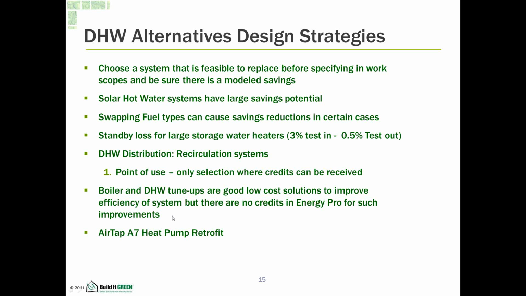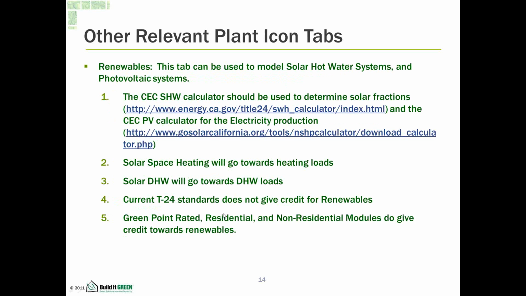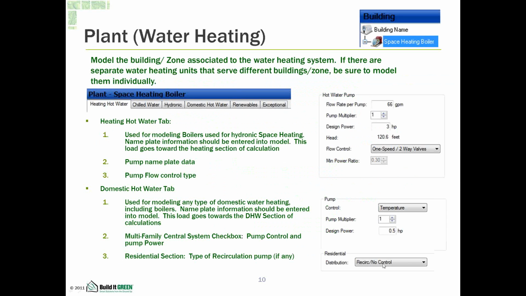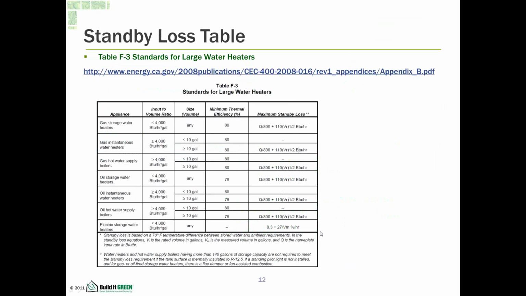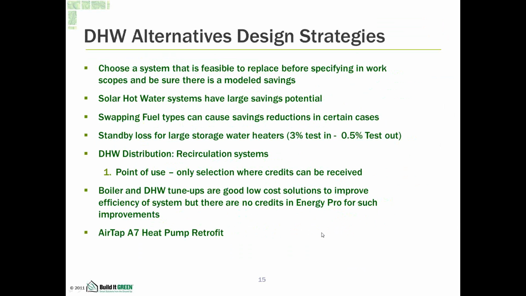Domestic hot water distribution recirculation systems. So the only credit you can really get with Energy Pro and multifamily systems is the point of use, because Energy Pro is already taking your baseline as having a recirculation system. So the only way to get credit for a recirculation system, which I showed back here, is if you go from recirc to a point of use, which is really hard in a lot of applications because this means that you're having the water heating system located within 8 feet of each fixture.